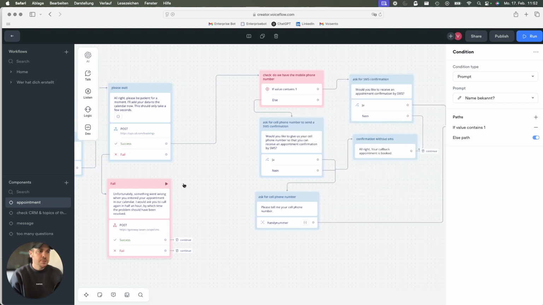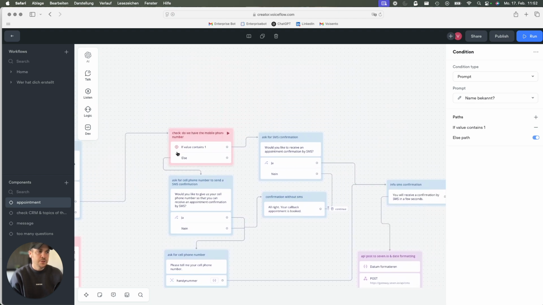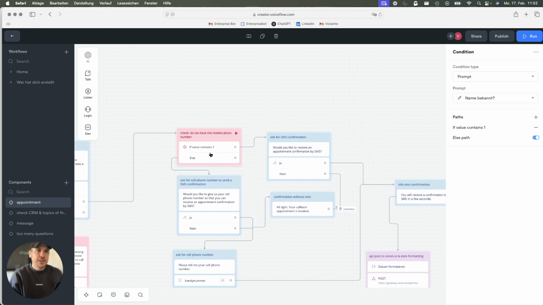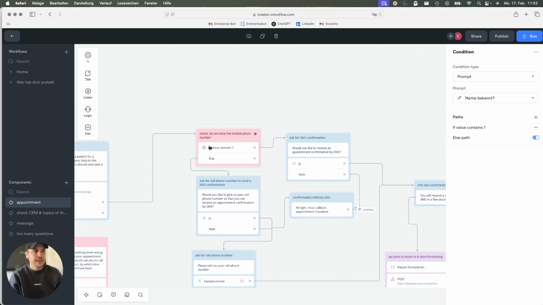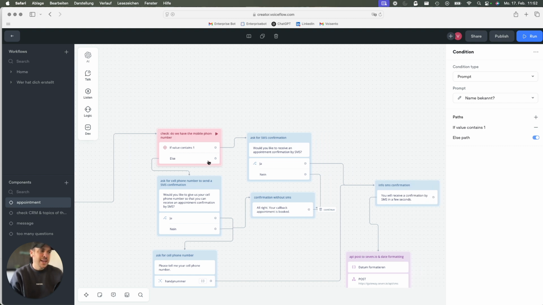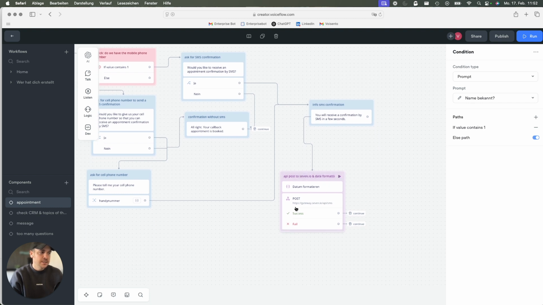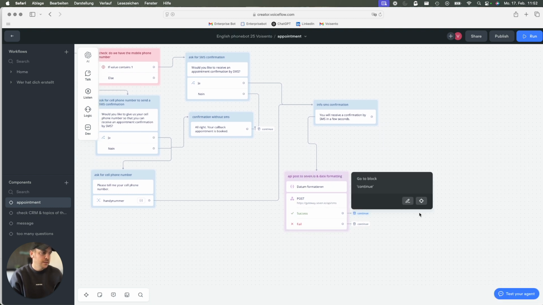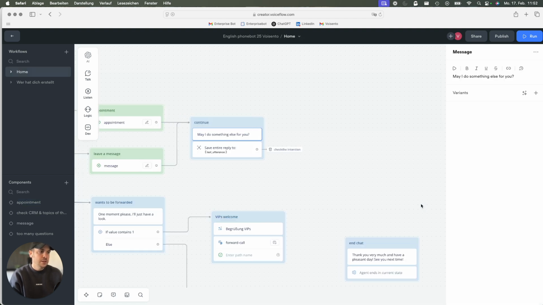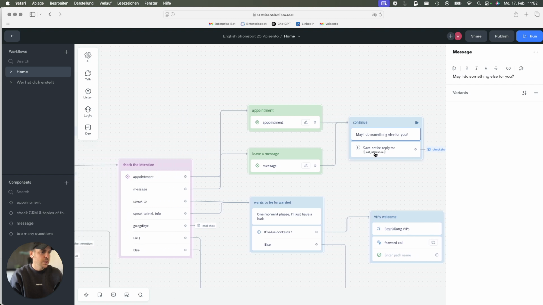This is going to get posted, and afterwards, that's the point I mentioned last time. After we are checking, hey, is it a mobile phone number? If yes, then we can send him an SMS. If no, he's able to say, hey, then we send a confirmation SMS and go back to the beginning. Like here, may I do something else for you?